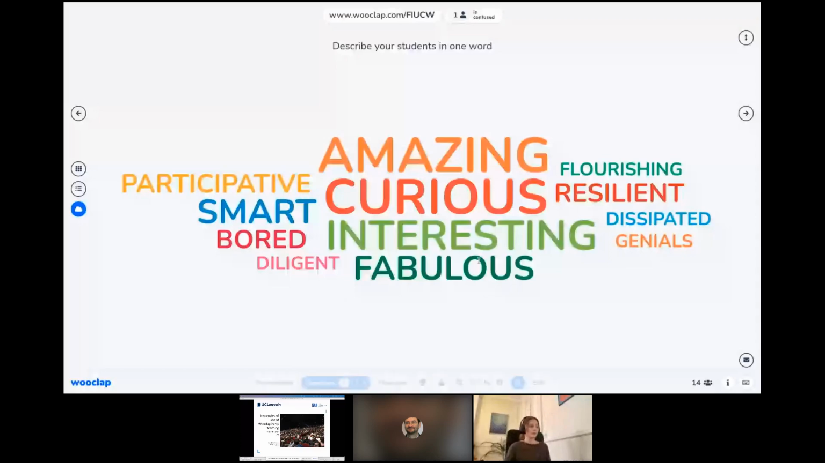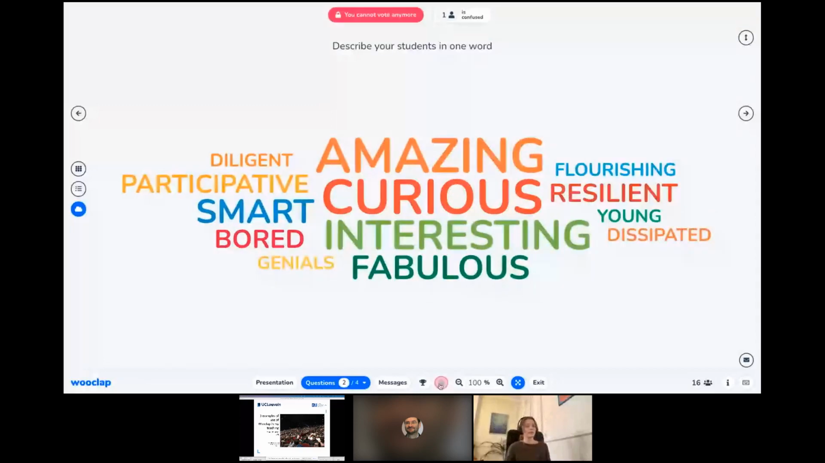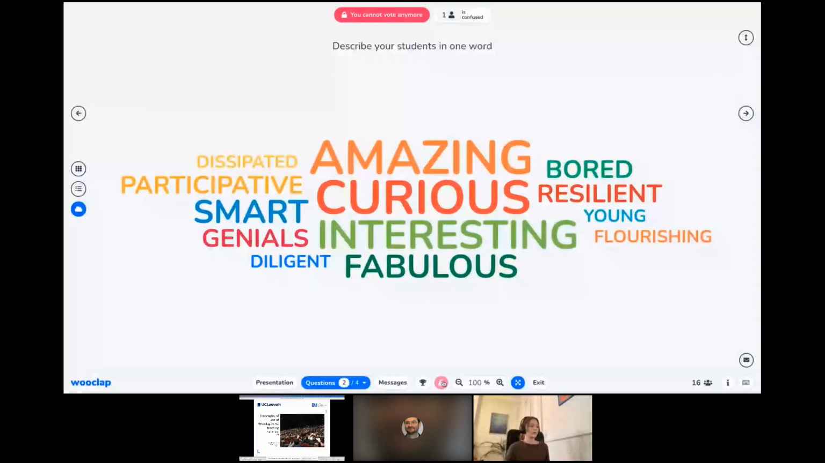And what you can also do is when you want it to stop moving, or if you feel like students have stopped responding, you can click here on the lock. And then you won't be able to answer anymore, and it will fix the word cloud so that you can take a moment to discuss the word cloud. And then you can always unlock it so that students can send more responses.